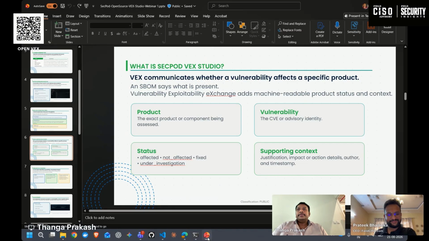So this VEX Studio. What is VEX, first of all? It is a vulnerability exchange document. It helps open source maintainers write a document saying whether their product is vulnerable to a particular library or not. Because only the open source maintainers will know they might be using a component called log4j in their product or a tool.